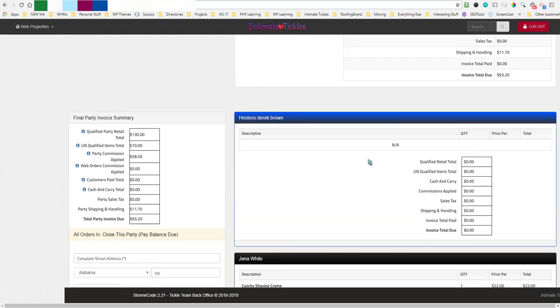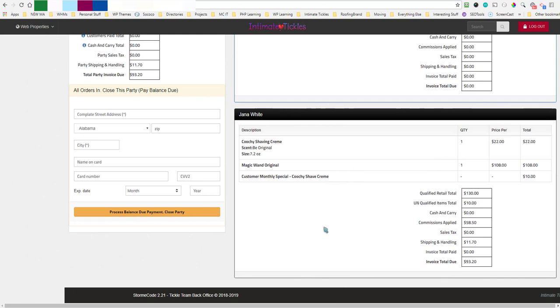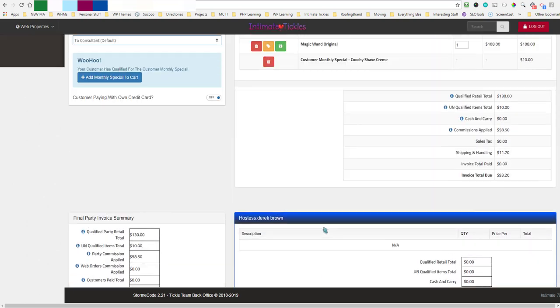One thing you'll see is as the invoices are being created, you're not going from a page to a page to a page, where each page has to load different information. It's all right here. So your hostess will always be on top, and then your customers' invoices will start being created as you go.